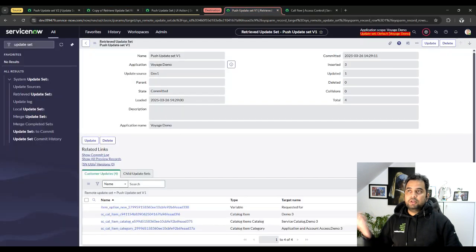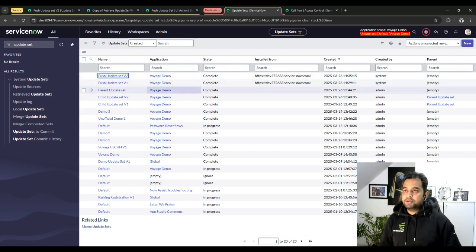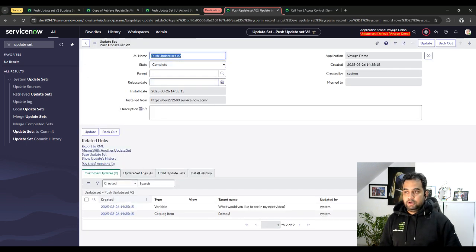To see this, let's go now to the destination instance. And here, you see my update set is actually committed, and it also has the variable which I created and the catalog item. Isn't it cool how much control you are getting with these APIs? You can also put the whole change management across this. You can trigger ETFs and instance scan. I also explained this in part 1.